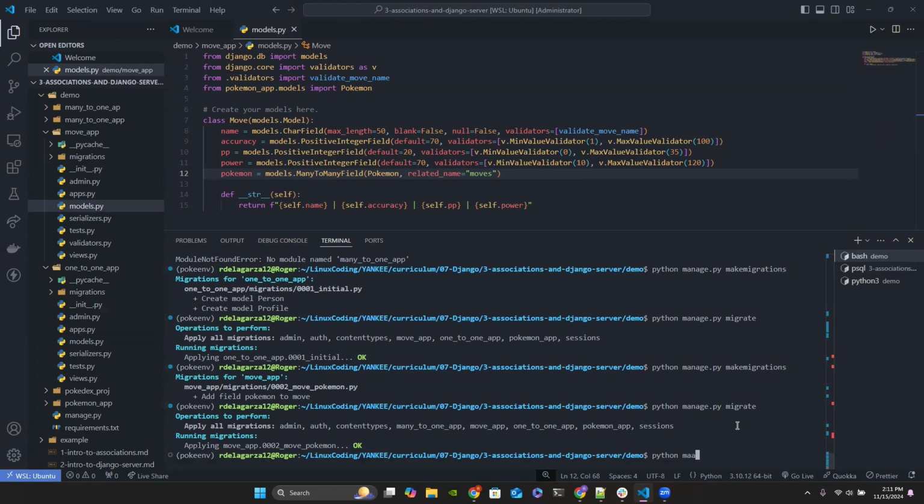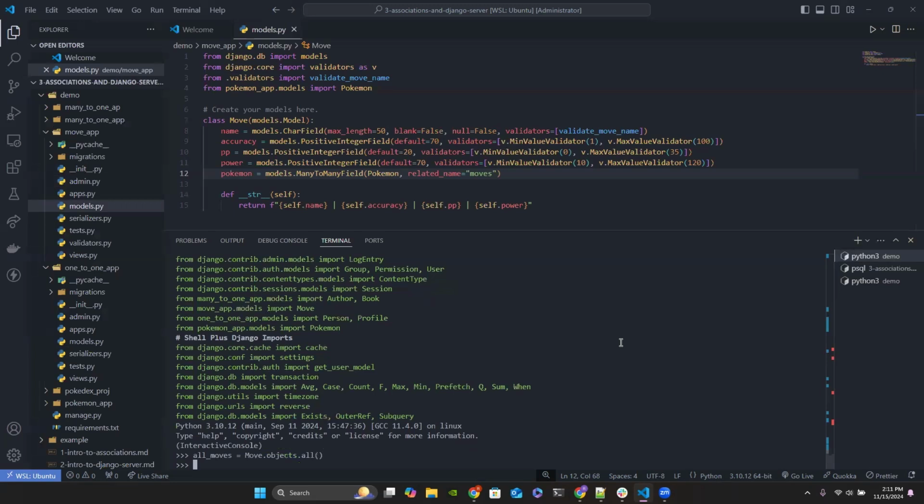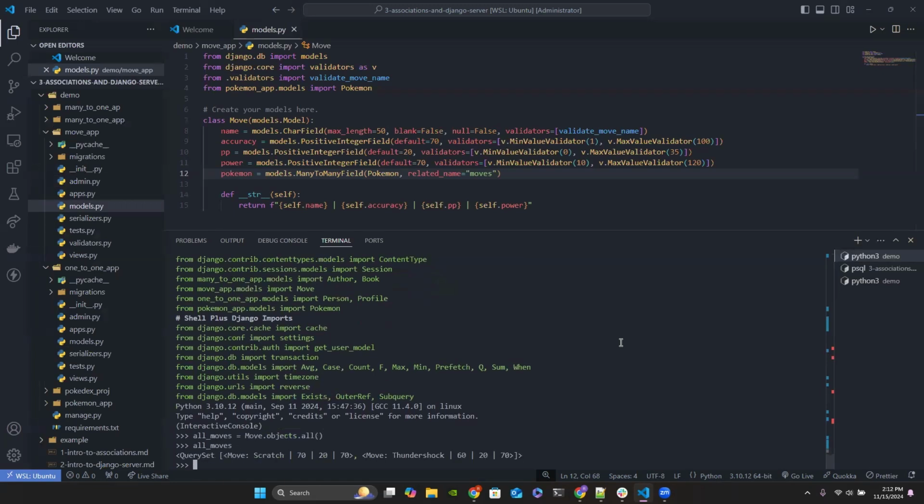What's going on? Where's my shell plus? All right. So my model for move is updated. Let's see what I have for all moves. All moves is equal to Move.objects.all. I have Scratch. I have Thunder Shock. Let's add a couple more just to get a variety here.